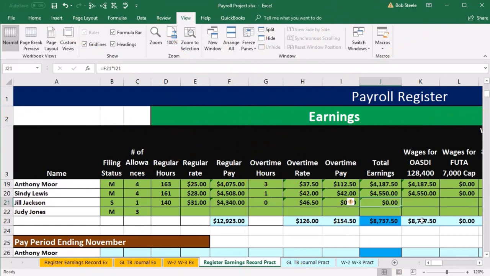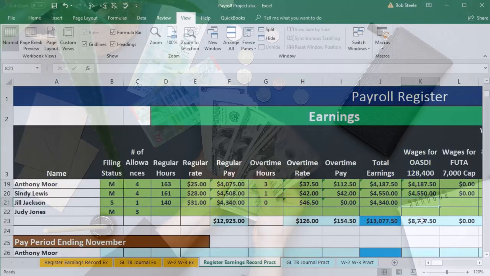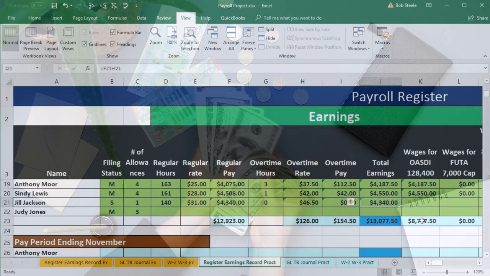Again, something went wrong there. Let's do that again. Equals, you wouldn't be happy with that. Left to the 4,340 plus left once, tab. I must have multiplied that. Okay, so once again, we're not worried about Jill hitting this cap of 128,400.